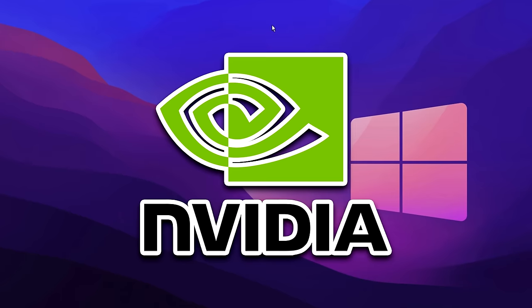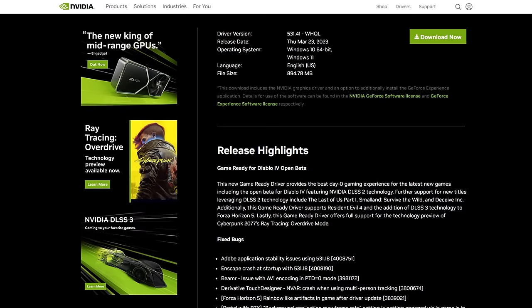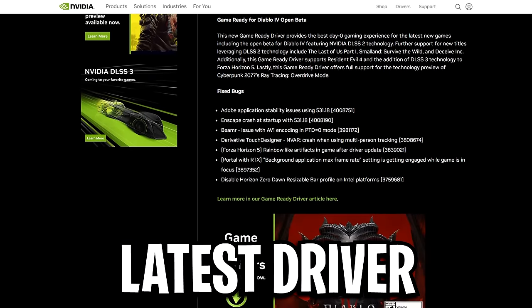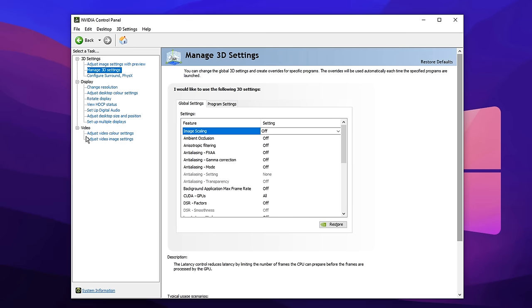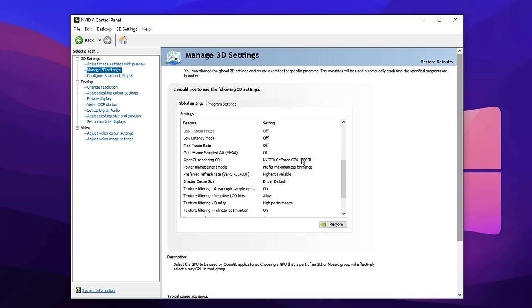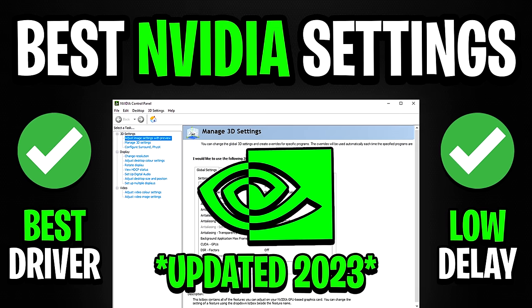But moving on to his Nvidia settings, firstly, I'm pretty sure he is using the latest driver with all the newer settings. Along with that, I'm pretty sure he's got these exact 3D Nvidia settings set up on screen. If I slowly scroll down, you can see them all right here. These have been optimized from this tutorial on screen.